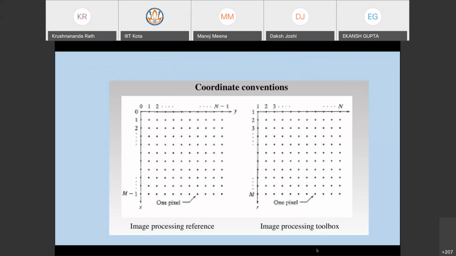So we use two principal ways to represent digital images. Why two principal ways? Because, as I said, in MATLAB the indexing starts with 1, unlike the other programming languages, or unlike the normal convention of 0. Okay, so here you can see the coordinate conventions.